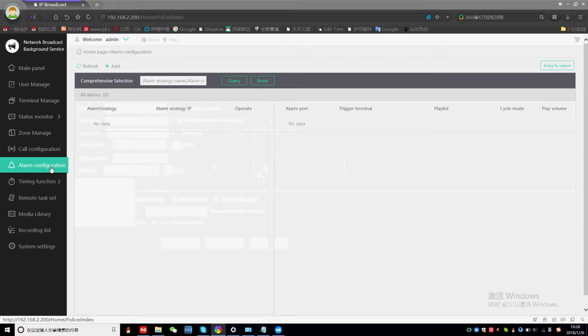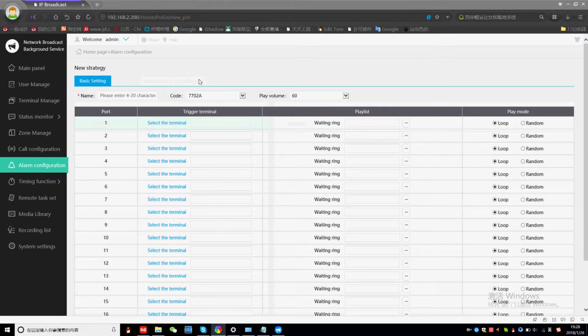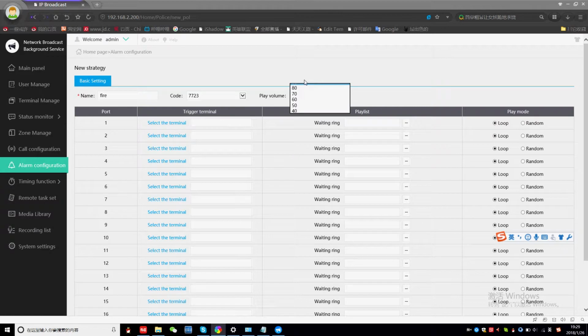Next one, the alarm configuration. This is for the emergency. We can give it a name, such as fire, if there is a fire detector, and the code is fixed. It is a fixed one, 7723, and this is the volume. Give the max volume. So for different ports, it's aimed at different terminals.